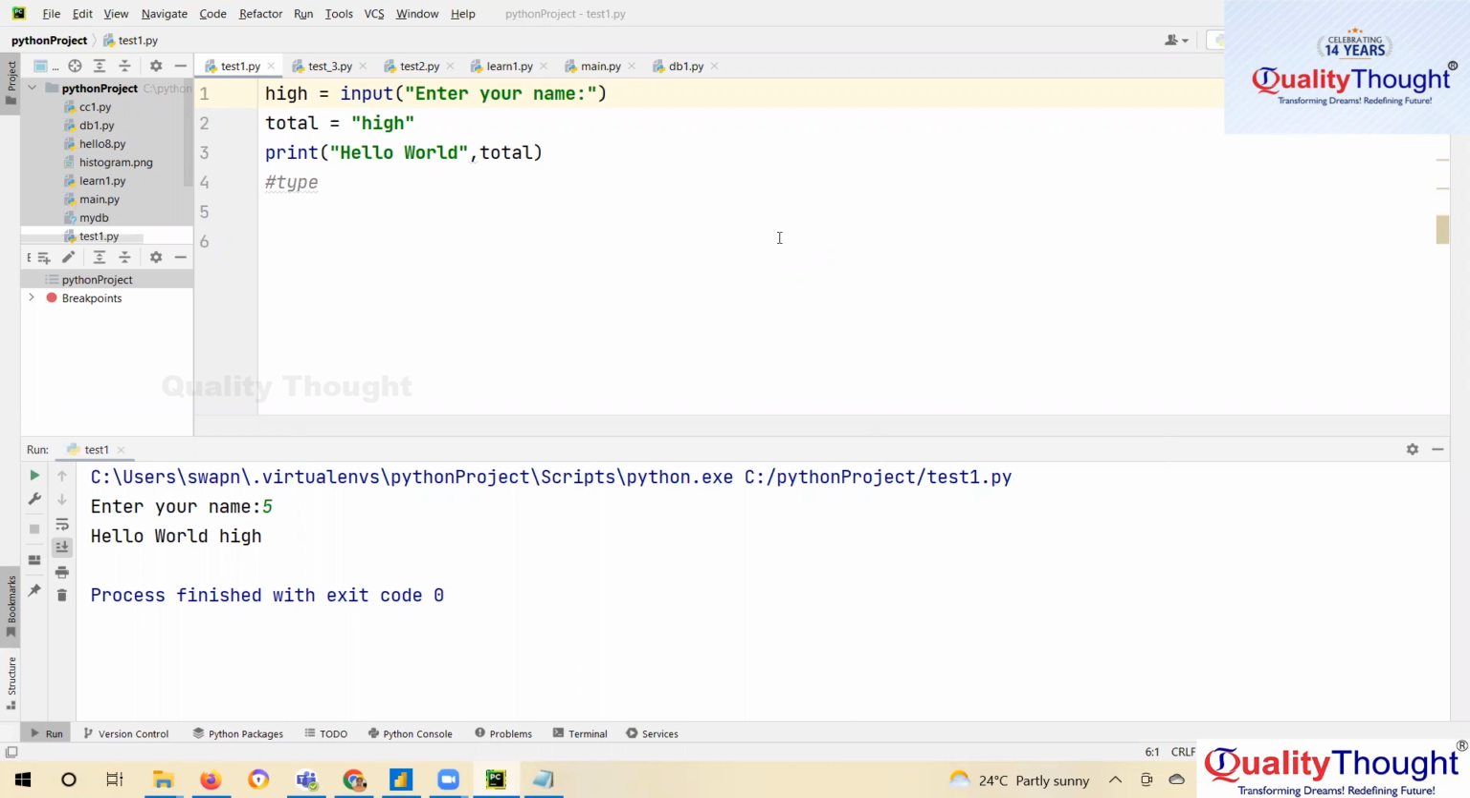In Python, everything is treated as a class. Class has its own set of meaning. When I say integer, integer has its own set of meaning. When I say string, it has its own set of meaning, and we'll learn about all the other data types slowly, one by one.